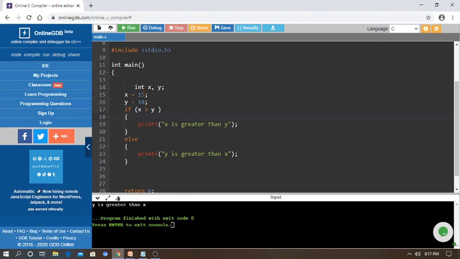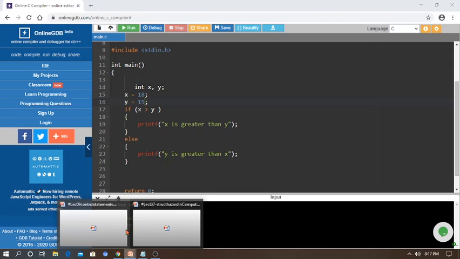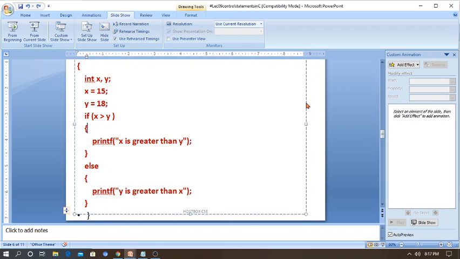So if you want to change again, you can just interchange the values. I'm giving now x equal to 18 and y equal to 15. So what will happen? Automatically the first condition is true, it will execute this one and stop the program. It will print x is greater than y. So like that you can change the values at runtime also. Let's go back to the PPT. So simple and easy.